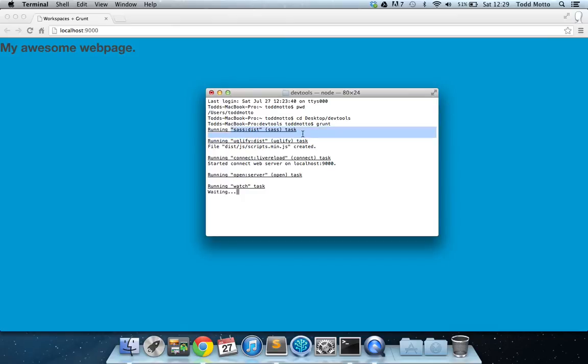So I'm running SASS, so I'm compiling any SASS files. I'm then running Uglify, which actually concatenates JavaScript files for you. And then connect live reload, which connects to this lovely localhost 9000, as it says here as well. Open server, you'll see I didn't even load Chrome or type in anything, so it does all that for you. And then it runs watch, so any changes you make to your files, it's just going to reload them for you, which I think is awesome.